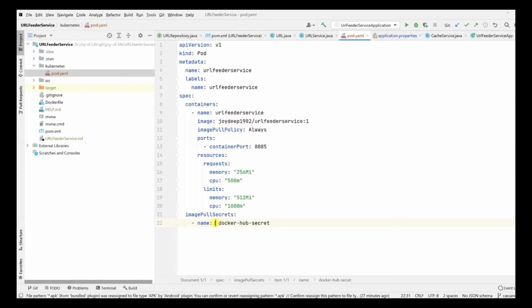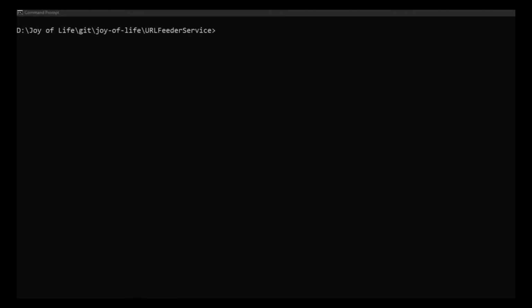So what is this Docker Hub secret, and how does kubectl or Kubernetes know about it, right? Somehow I have to tell Kubernetes as well. I have to configure it as an environment variable kind of thing somehow. So I'm going to go over to the command prompt, and we are going to configure this little secret of ours.